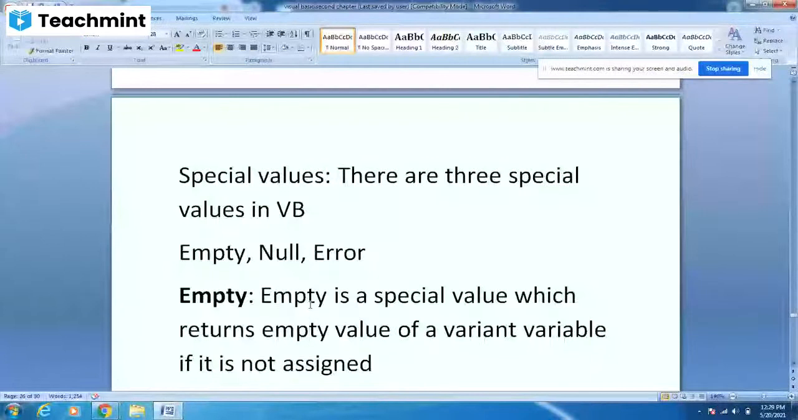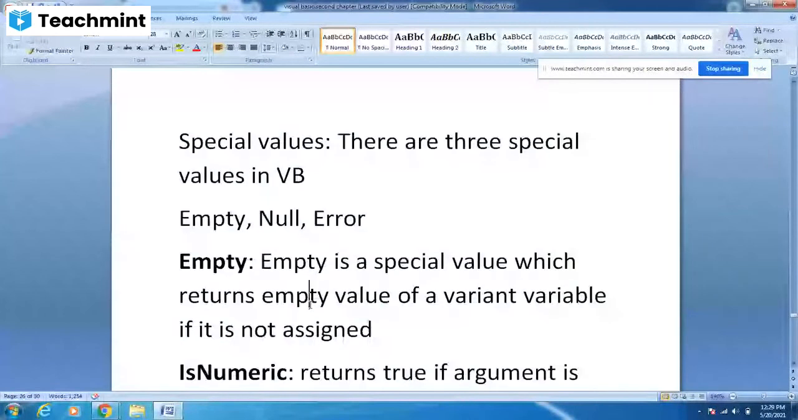We'll see here. Empty is a special value which returns an empty value for a variant variable if it is not assigned. A variable whose data type is variant. Why variant? Because variant supports any kind of data. If it is initialized, it is not empty. If it is not initialized, then empty will work.